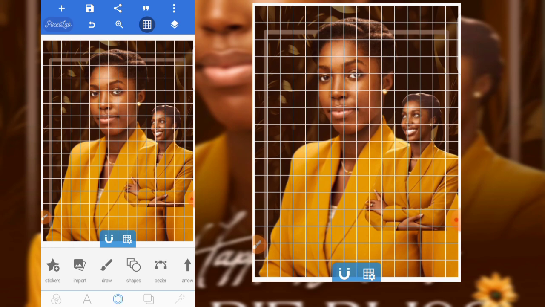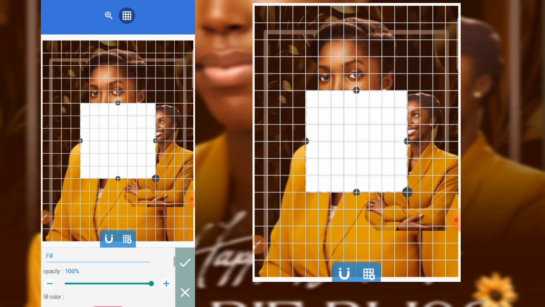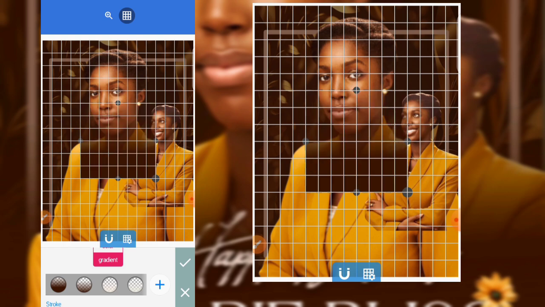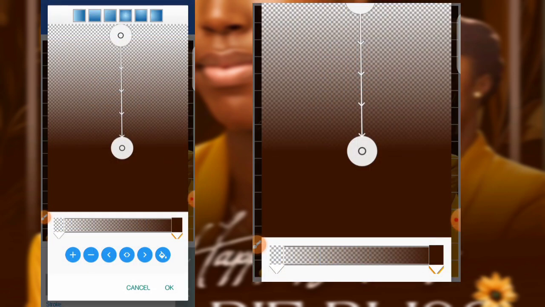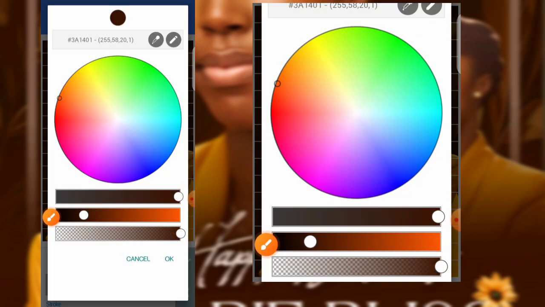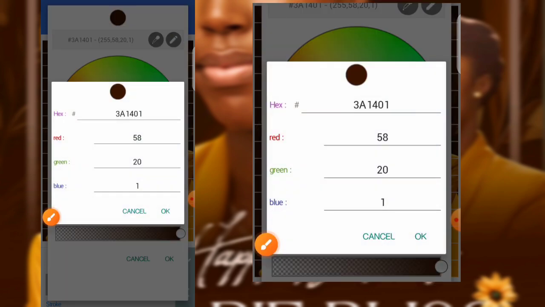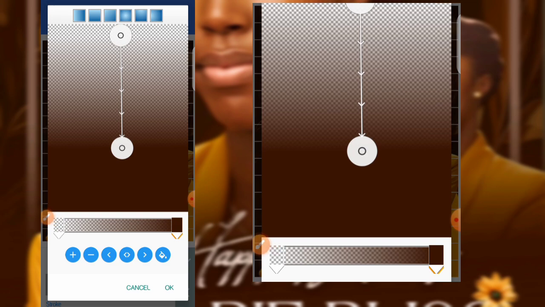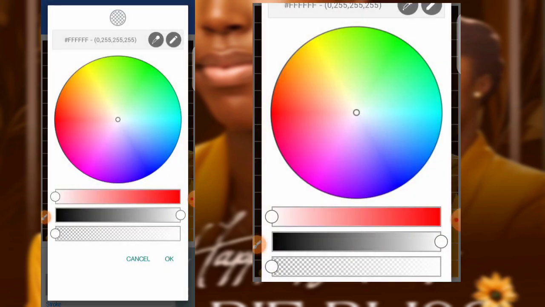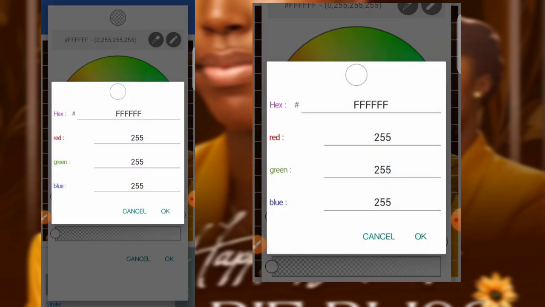Our fading gradients, click on shapes, then scroll down, click on gradients. So I have one done already. So if you want to know how I did this, click on plus icon, then click on color fill. So let me show you. This is it. Color fill, click on it, then click on the pencil icon at the top here to get the color code. So when you click on that, as you can see, 5820 by 1. Then the other side, click on it too, then click on color fill, then the pencil icon, 255, everything.